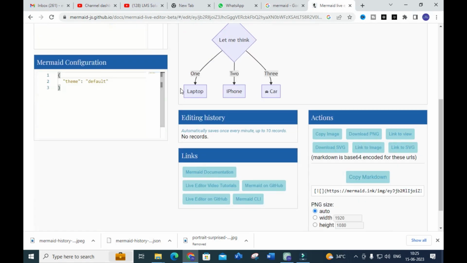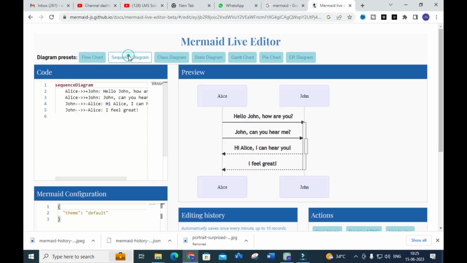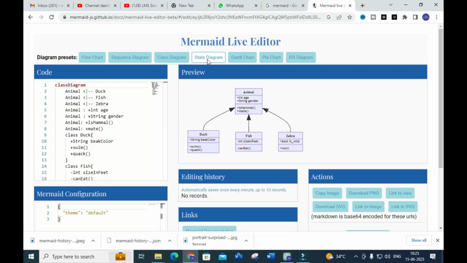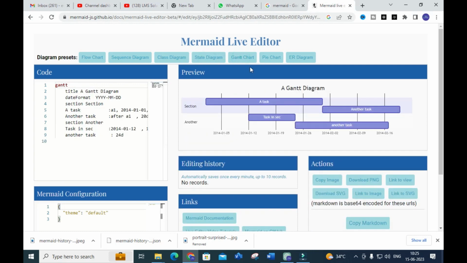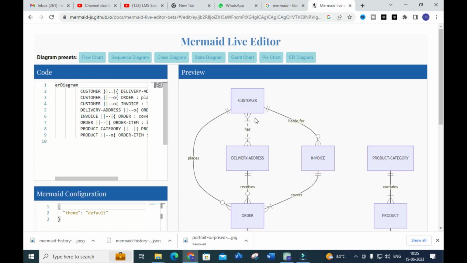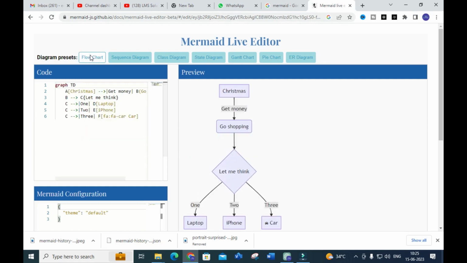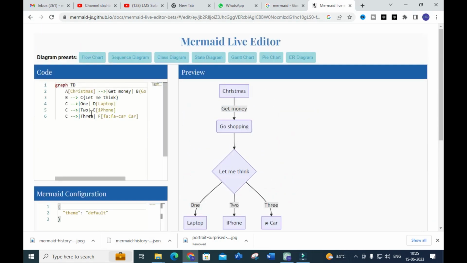Here you will have different options: flowchart, sequence diagrams, next class diagrams, state diagrams, Gantt charts, pie charts, ER diagrams. Like that you will have different configurations. For example, for research purposes you will mostly be using flowcharts. So you will get a flowchart like this here. You can edit this flowchart.